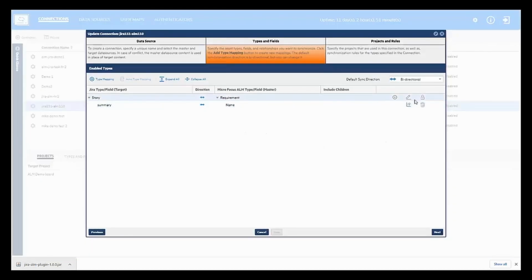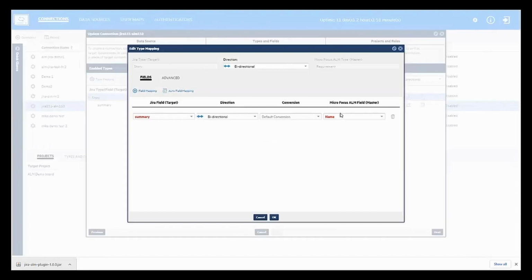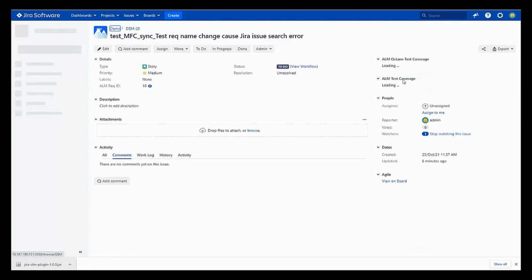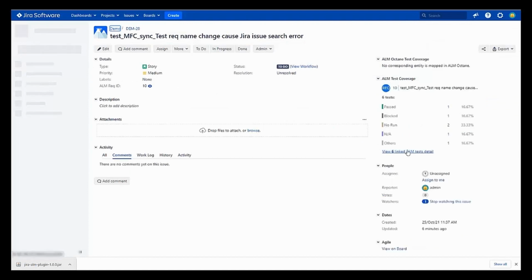If you are using Micro Focus Connect for auto-synchronization between Jira and ALM, you will need to map the ALM requirement ID in Jira to the requirement ID in ALM. Once done, the ALM test coverage pane will be added to the Jira issue dialog.